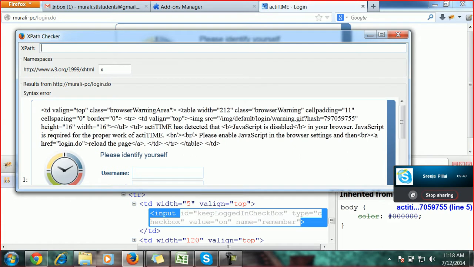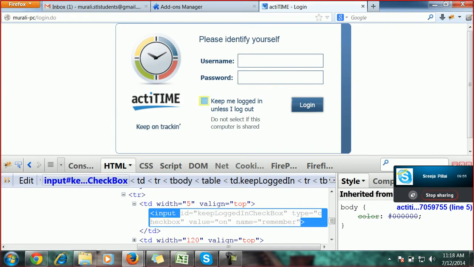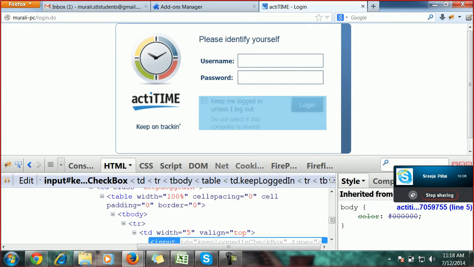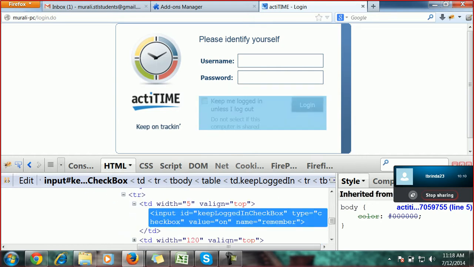How to write an expression in Xpath? It's simple. The expression always starts with a double slash. Then you give your tag name. For each and everything in the HTML code, you will see some tag information here: input tag, td tag, tr, tbody, table. Like that we have different tag names. So your expression should always start with the tag name. Right now the tag name is input, so I'll write input.